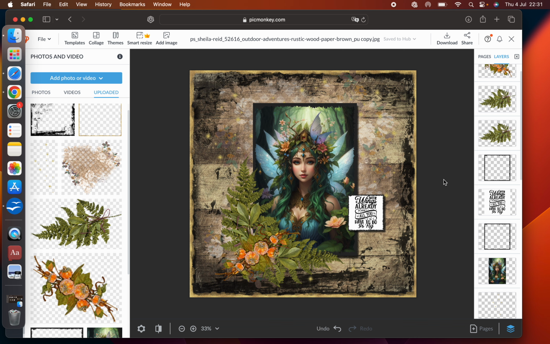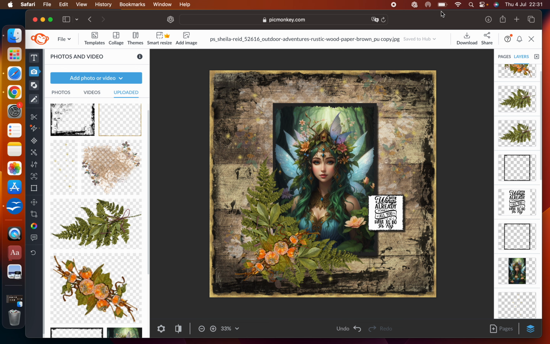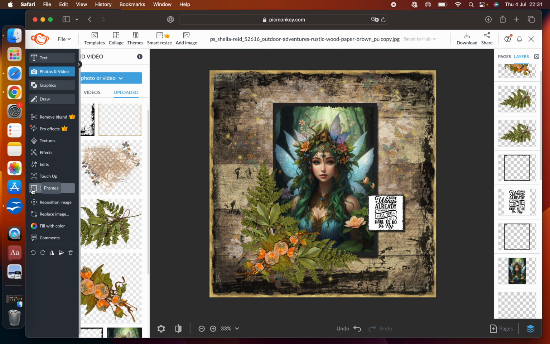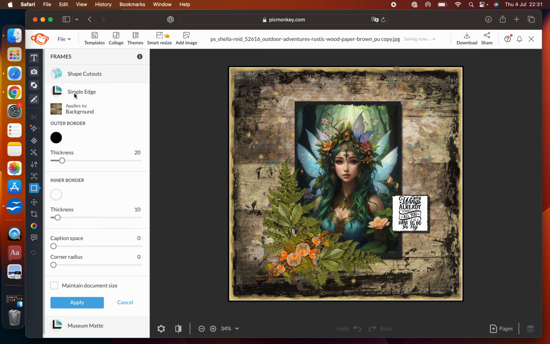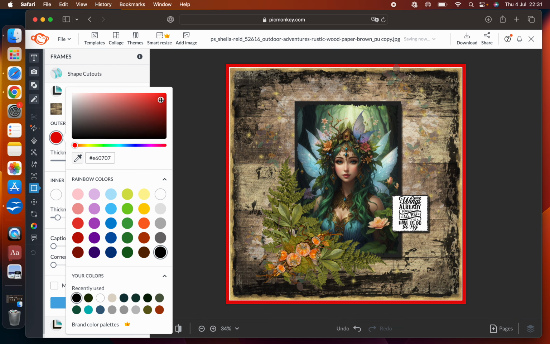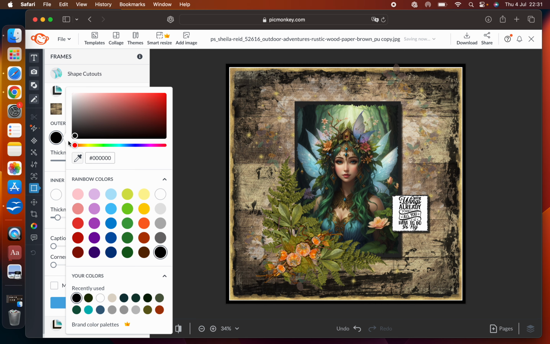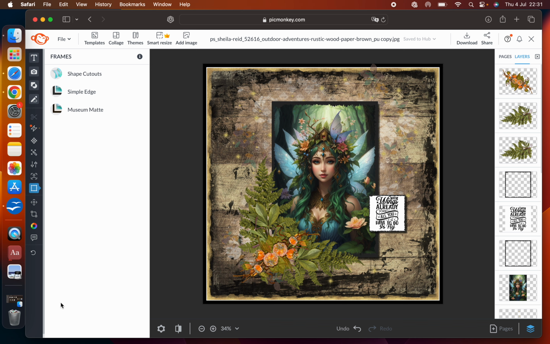And that's how I make my collages. Now I always finish off with a frame, and I've got the option to add a frame. So I just add a simple edge. This is where you find out if you've actually gone over the edge of the paper, because if you have, the white border won't show. To be honest, that isn't too bad. So I'm going to apply that. I could, if I wanted, change the black border to any other colour, but I quite like the black, so I'm going to leave it as a black border, and I will apply that.